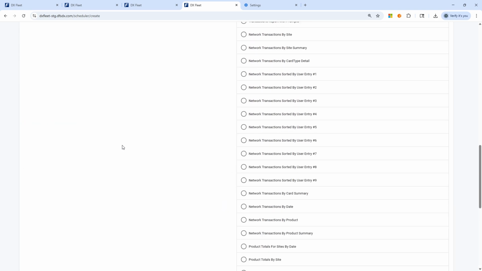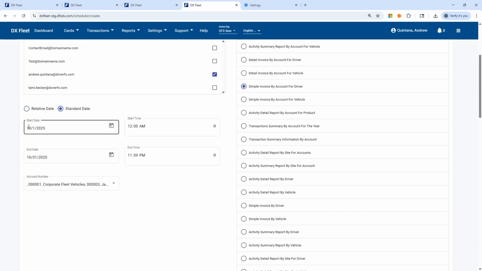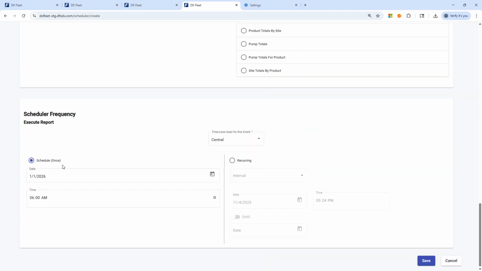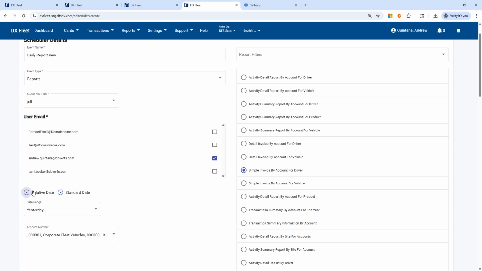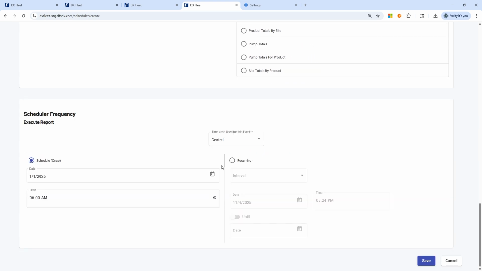And I could set this to a standard date of the entire year of this year. And then when it hits the new year, I'll get this report. And so that's one way you could do it to automate. Or if you wanted to do a relative date, which I typically recommend unless you have some specific need for something to run in the future, we would come over here to reoccurring.